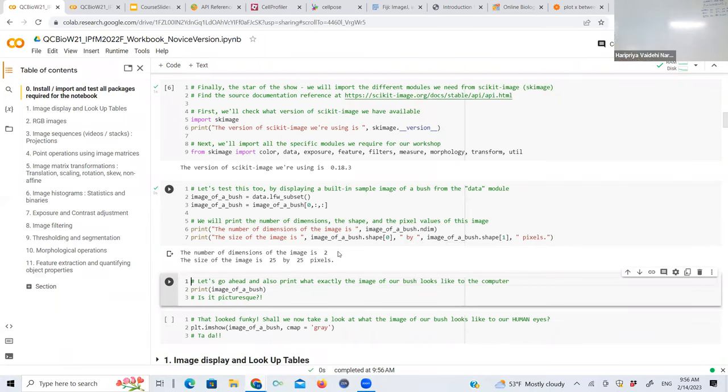So what you can immediately see is that you can pull out the number of dimensions of an image. So an image is a 2D thing, right? You have X and Y, so it has two dimensions. And yes, scikit image recognizes that.